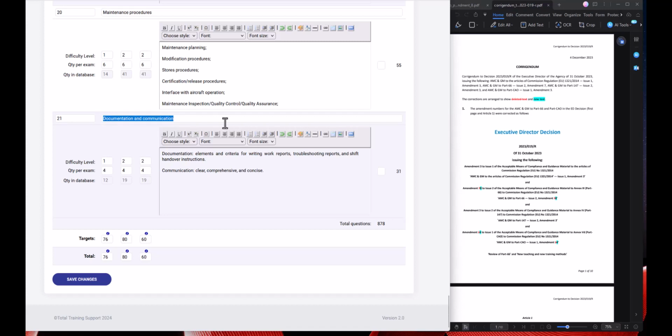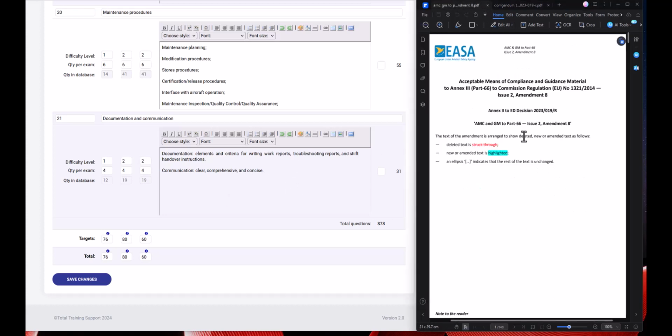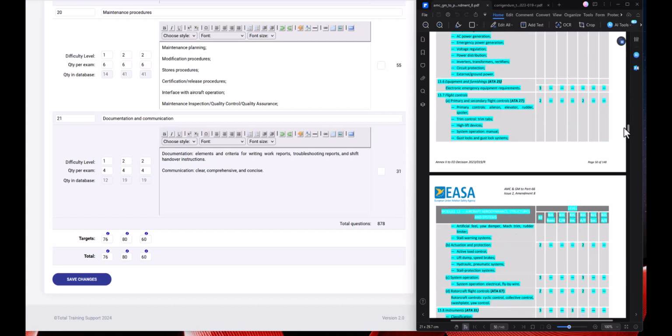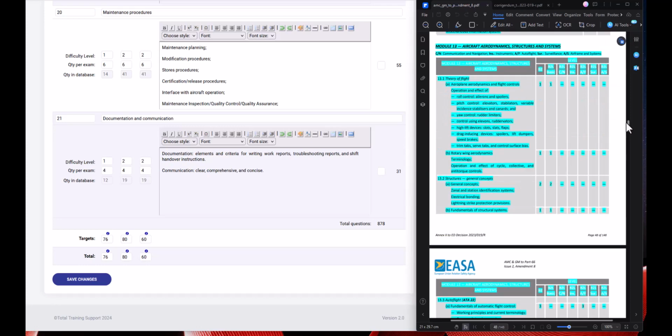Subsection 7.21 Documentation and Communication is an entirely new subsection. You can add this new subsection to the QB structure using the Add a New Subsection button, and fill in the details of the subsection number and name, levels for the license categories, and quantity of questions required.